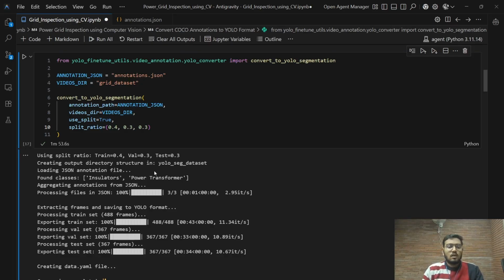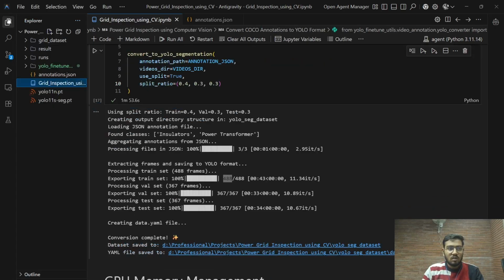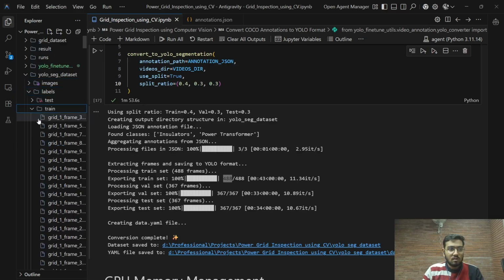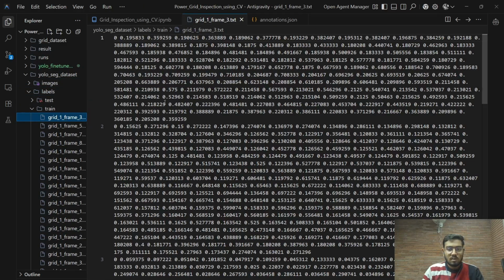So your YOLO dataset has been created. As you can see, it has two classes, and for the training set, there are around 400 to 500 images. For val, there are around 367 images. For test, there are around 367 images. Now, it will look something like that. There is your image folder, there are your images, then there are your labels. In each label, you will find the annotation.